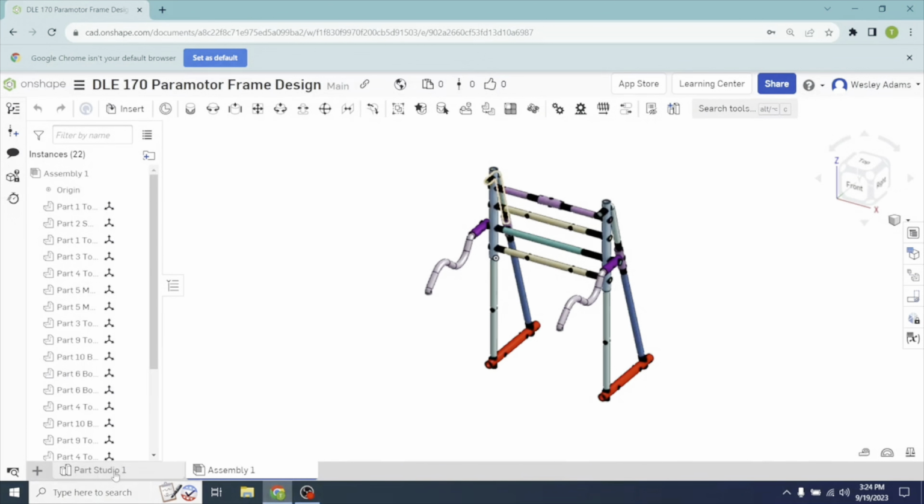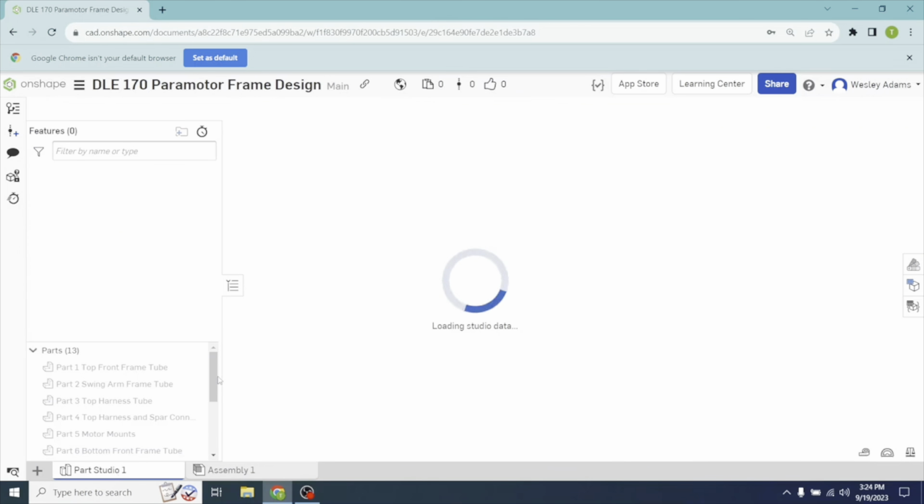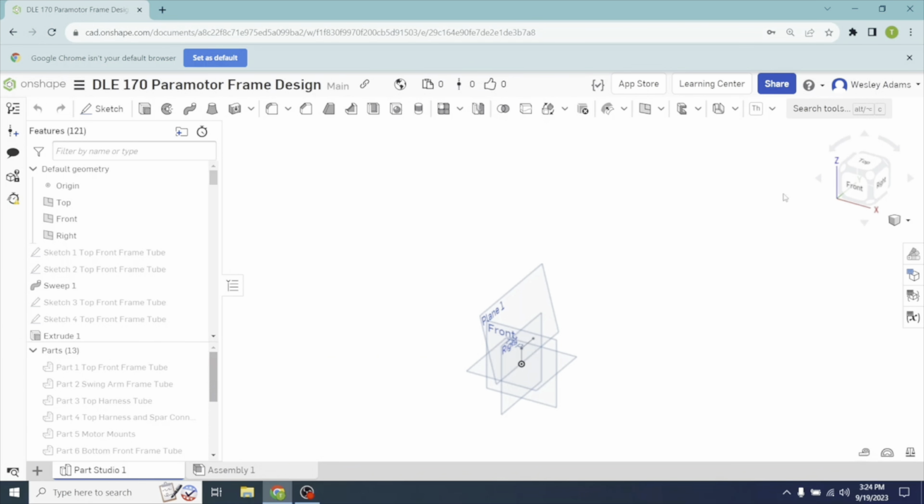Alright, let's go back to Part Studio. We're going to create the side spars and the top spar. So this is going to connect out to the hoop, and then we'll make those connections. So let's go to top view. Let's click on the top plane.